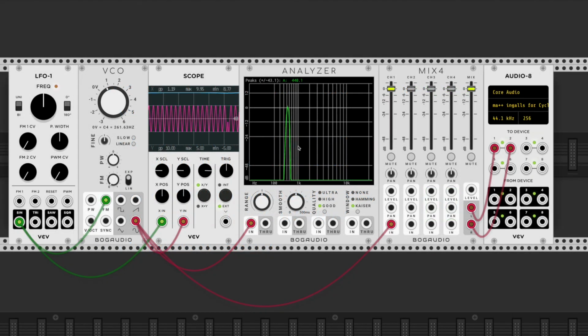All right, so here I am in Rack, and I've got a VCO. I'm using the Bog Audio VCO, and I'll explain why in a sec. And the sine wave output from that VCO is going through a scope, through a spectrum analyzer, and out my mixer. Then I've got an LFO, and the sine wave output from that LFO is going into the FM input on that VCO, and it's also going into my scope as well.